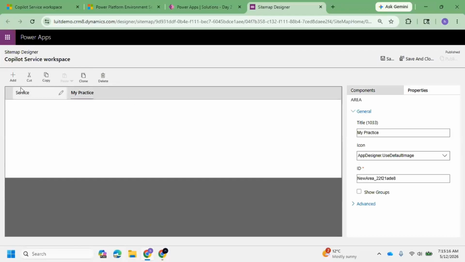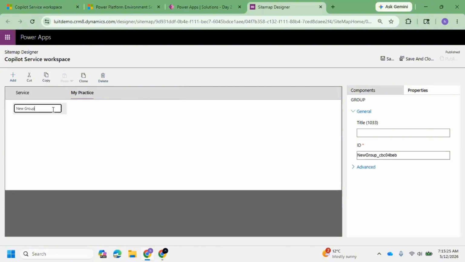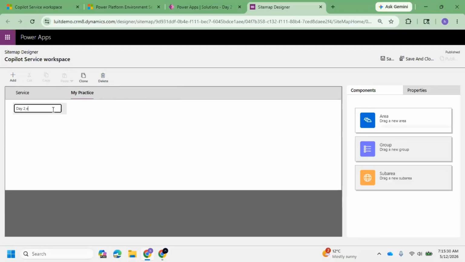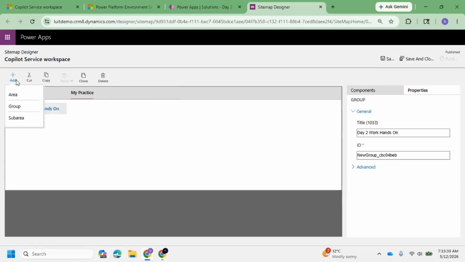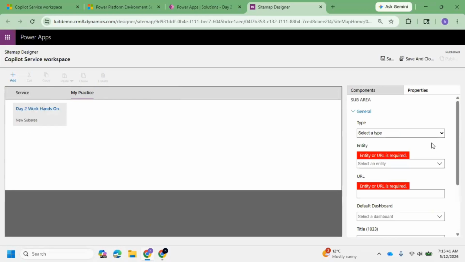So within my practice, you want to create the components, right? So you have to create groups. Let me keep Day 2. Then under this Day 2, you have to create one more sub area where you will be adding the entities, dashboards, everything. Right now we will go with entities only. The remaining we will be adding later.